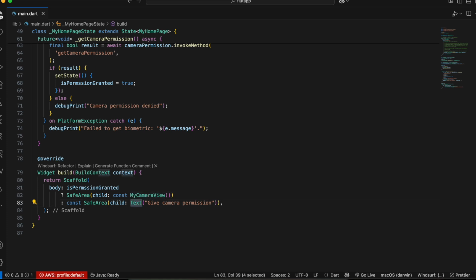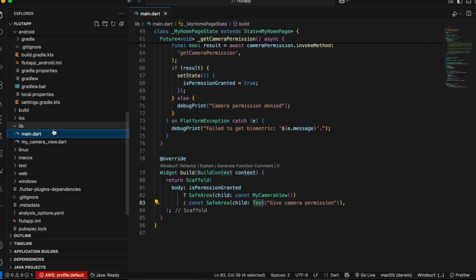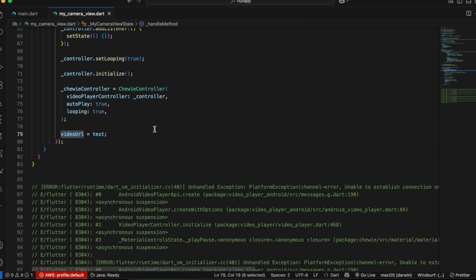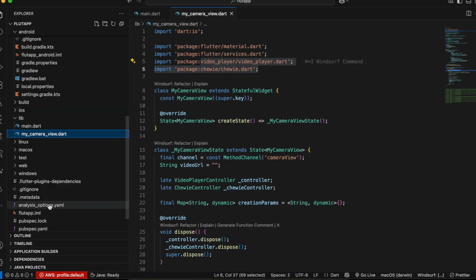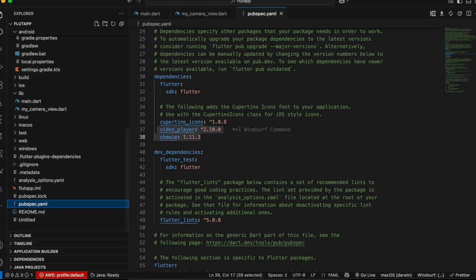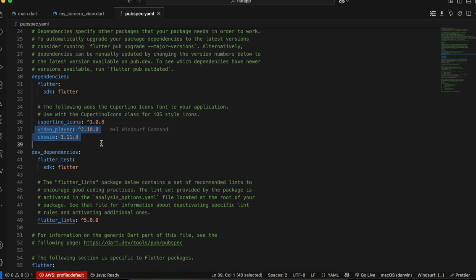So inside, if you see my camera view, this is the dart file which I have created over here. Again, I'll simply scroll up. So here I have imported dart.io. Then here we have Flutter material, Flutter services. Then we are also importing video player as well as Chewie. So if I just scroll down, go to my pubspec.yaml, here you can see I have video player as well as Chewie imported over here.